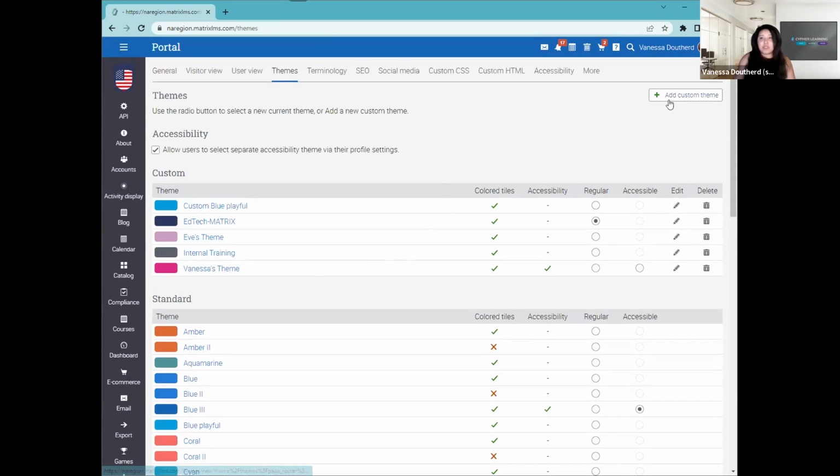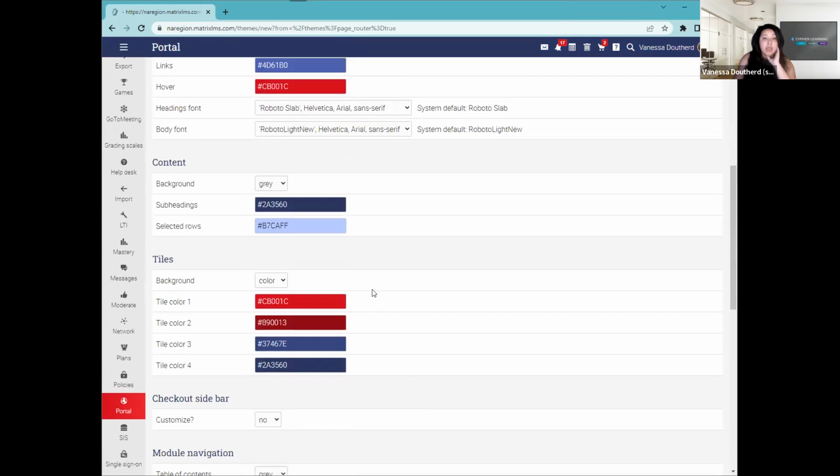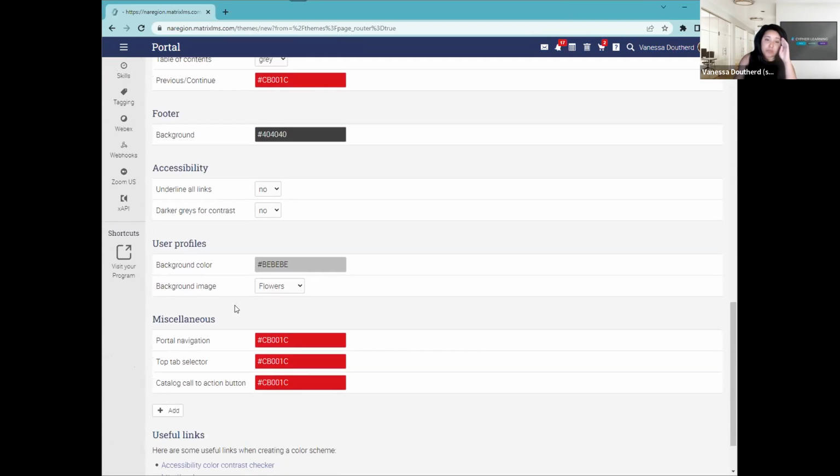But we can also come to adding a custom theme. As I mentioned, we have some here. When you go to add a custom theme, first of all, you can name the theme, but you have access to change the colors to anything that you need it to be. And we do have some accessibility features down here. So underlining the links, which can be very helpful, as well as dark grays for contrast, which can also be very helpful to make those whites pop out so they're easier to see.